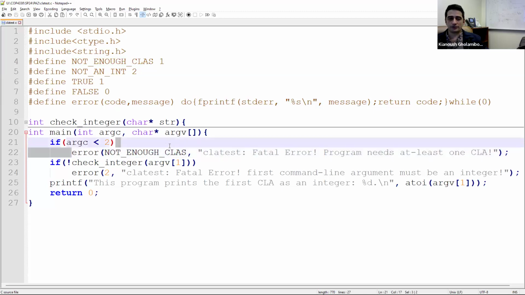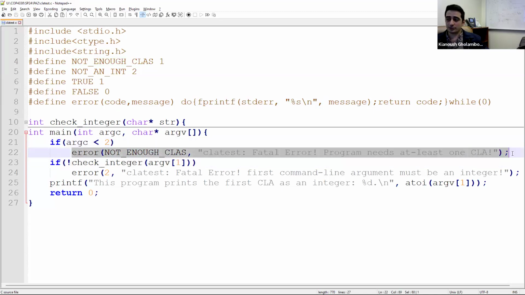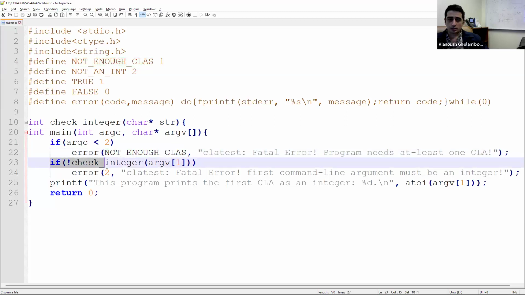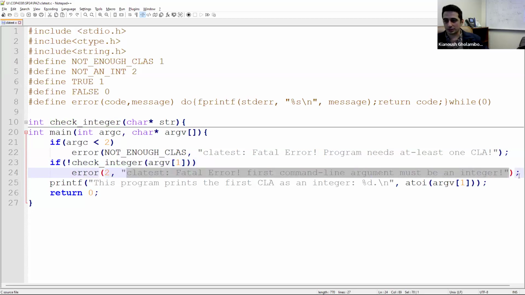Now, anyone, even if they don't understand C, when they look at this, they realize that I'm raising a fatal error and I'm returning with this error code. So it's good to write programs that are easy to read. And the other if statement says if the argv1 is not an integer, then I'm going to print this error message and raise this error code and return with this error code. The error is again the macro, so I call the macro twice.